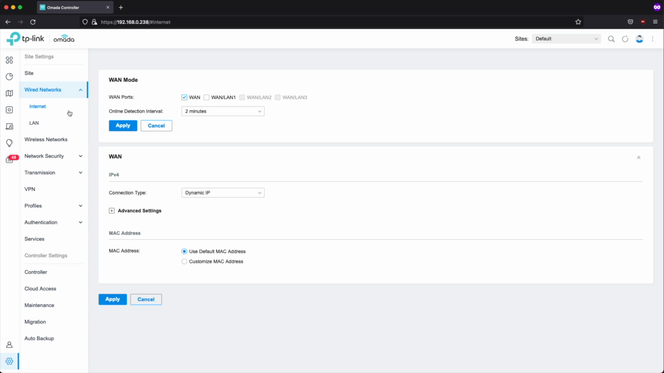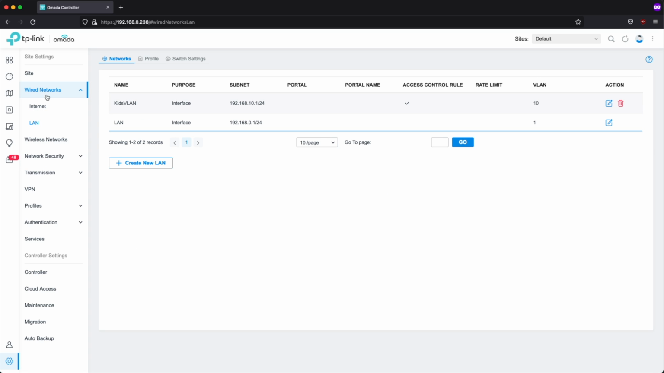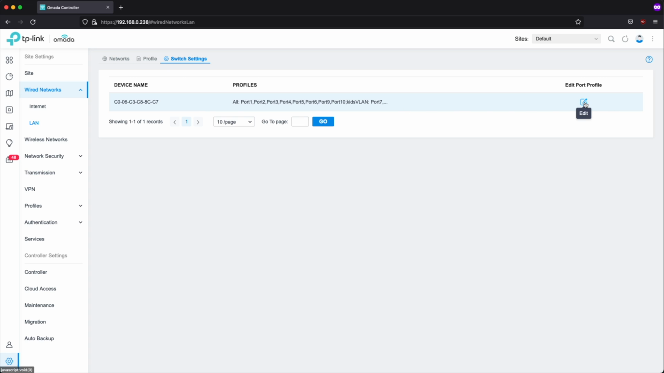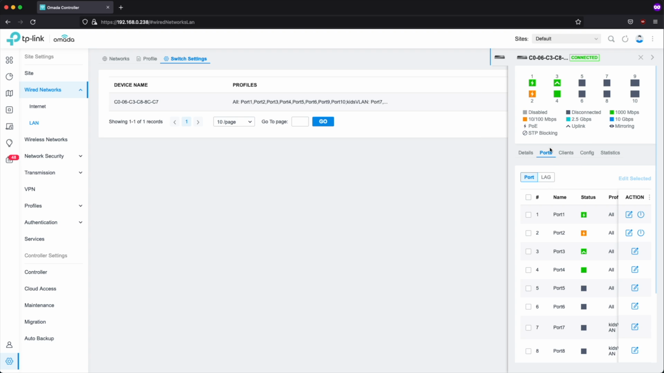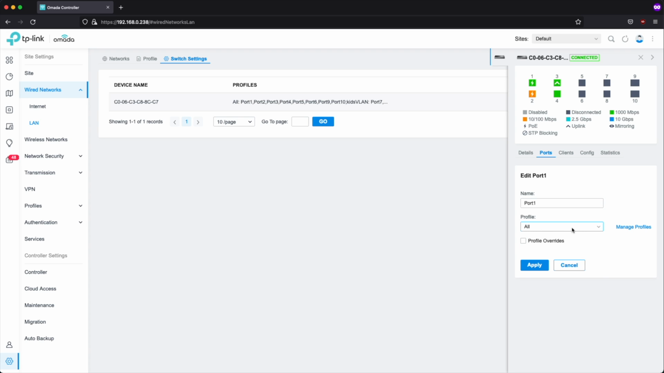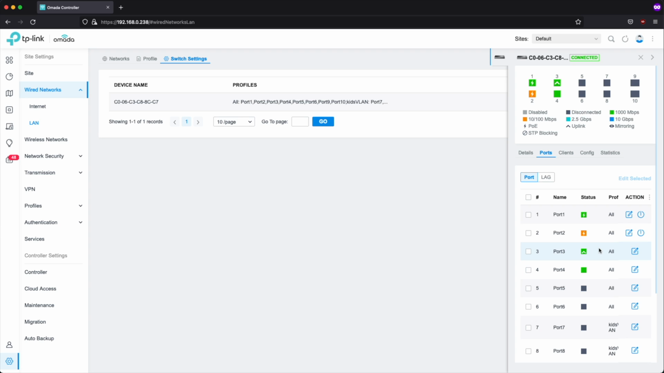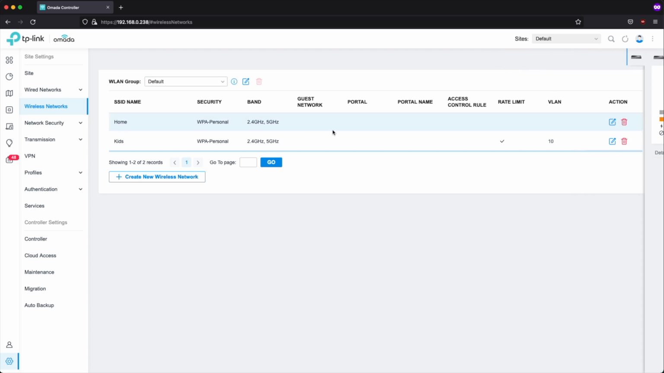As I mentioned before, by default the wireless networks here will have access to all of the networks on the LAN, and I can verify this by going to wired networks, LAN, switch settings, edit profile. I know that I plugged my wireless access point into port 1 here, and we can see that the profile for that port is set to all. Now, if I specified kids VLAN, then anything else would be denied here. So we're just going to leave this as all. If we wanted to get super secure, we could really lock this down, but we don't need to. So we click cancel. And that is pretty much all that we need to do for a very simple, basic home setup for our wireless networks.